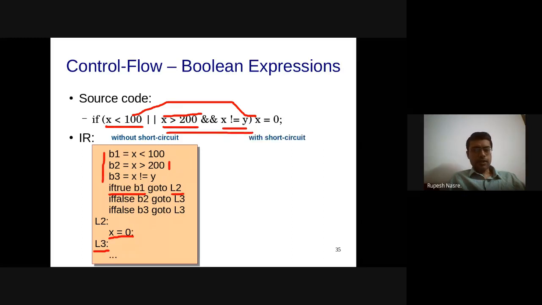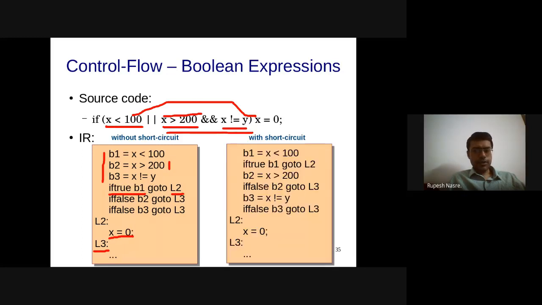Okay, so the one that I have written with short circuiting looks like this, where the statements are the same. I have just reordered them. So here B1 evaluation happens, then there is a condition of B1, and depending upon that I take a call. Then there is B2 and if false, and then there is B3 and if false. The rest of it remains the same. And you can convince yourself that this is not going to evaluate x greater than 200 if B1 turns out to be true. Any questions so far?